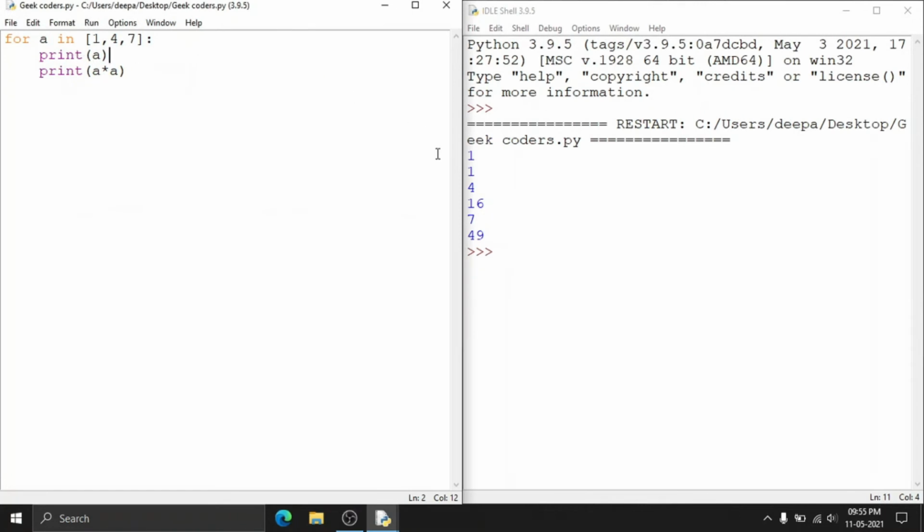Let us see. For a in this sequence 1, 4, 7, the first command is print a. So the output is 1. And the second command is print a into a, which means 1 into 1, which is 1. And in the second case, now the loop will repeat, as a for loop is a counting loop, and a counting loop means it repeats a number of times. So in this program, a will take the next value. Now the value of a will be 4. Then print a gives 4, and then the second command print a into a, which means 4 into 4 is 16.